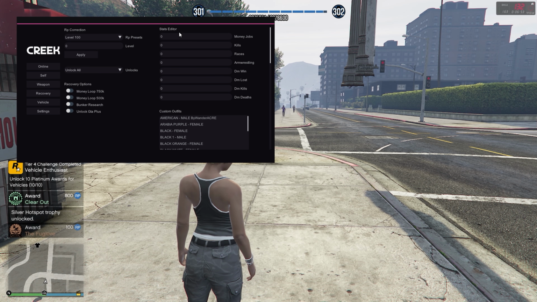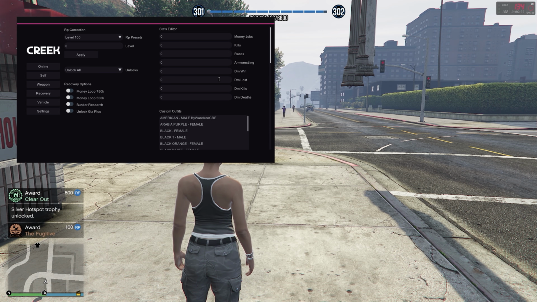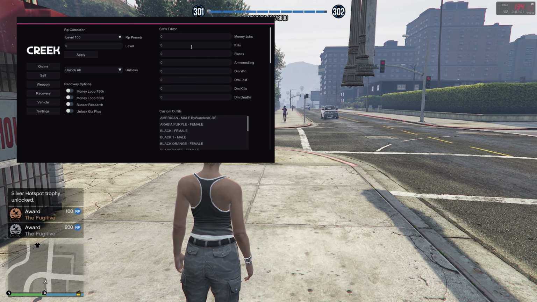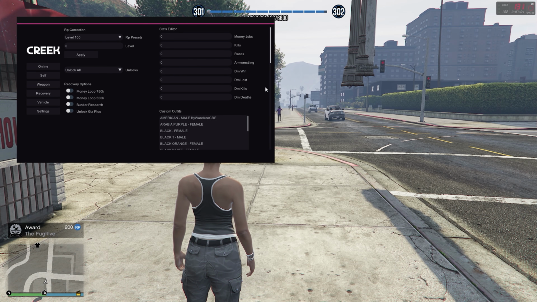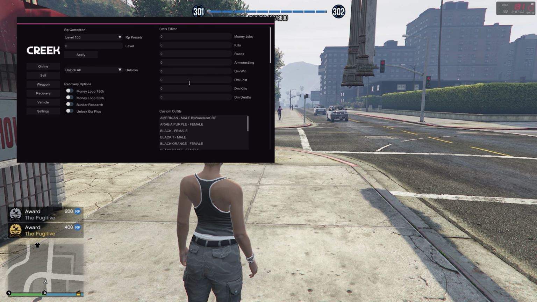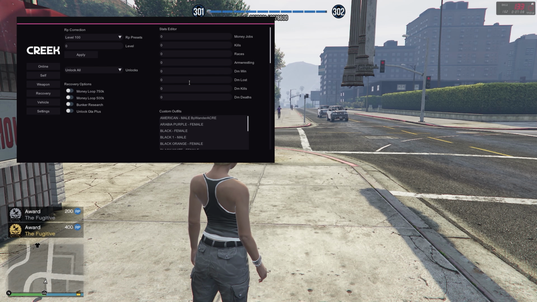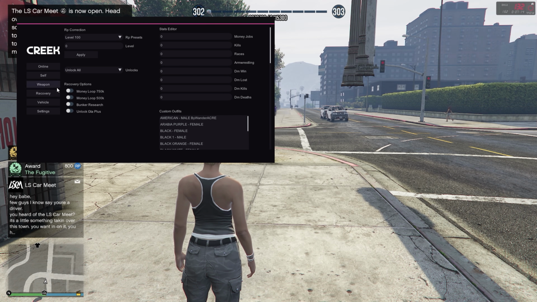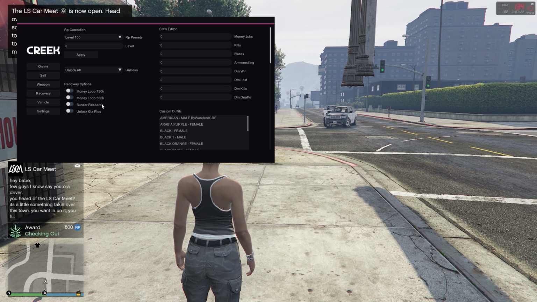Also here there's the part of stats editor, where basically you can change some type of statistics of your account. So you can change the money, jobs, you can change the amount of kills that you have, the amount of races that you want. So there's a lot of statistics here that you can change to make your upgrade of account so much better. Of course, there's the part of recovery options, that is basically the part of earning money.